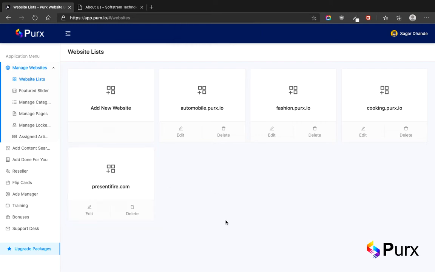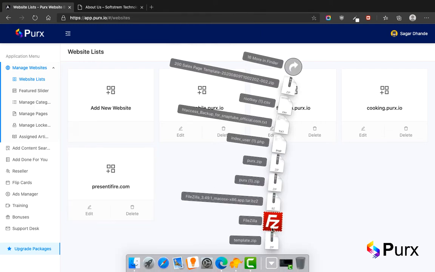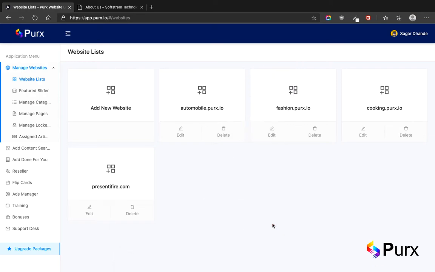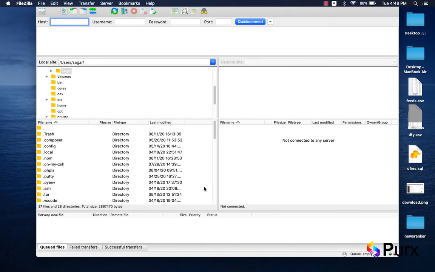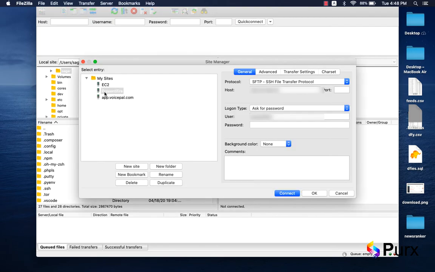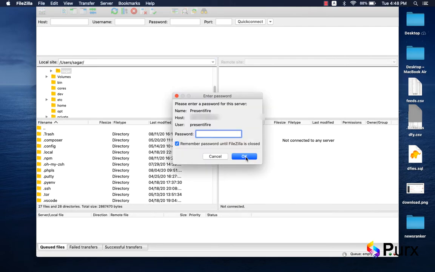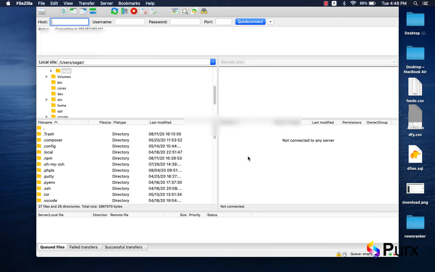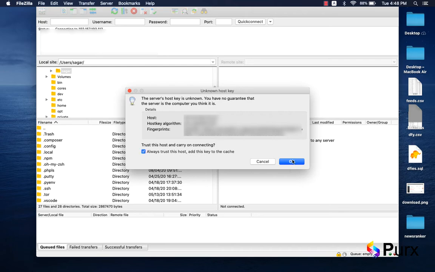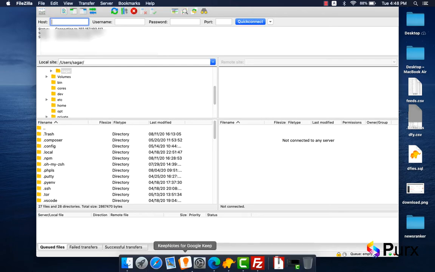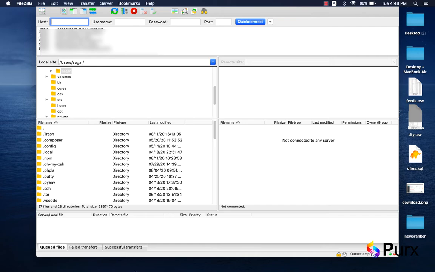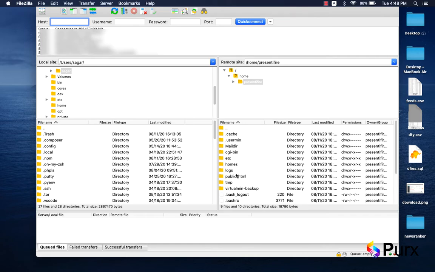Now what you have to do is first go into any FTP tool. For this demonstration I am using FileZilla. You have to add your website first. Once you have added your website, you have to click on connect. It will ask you for your FTP password, then just select OK. Now the FTP is connected.